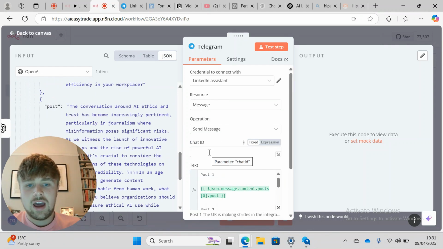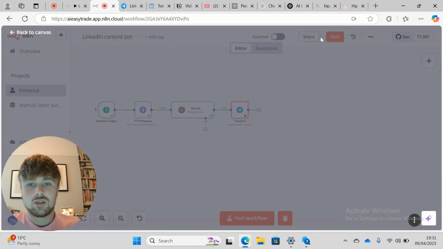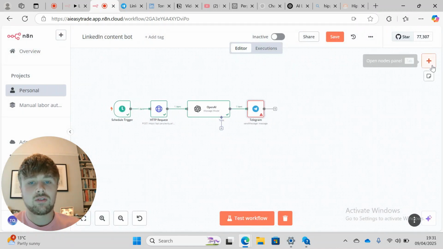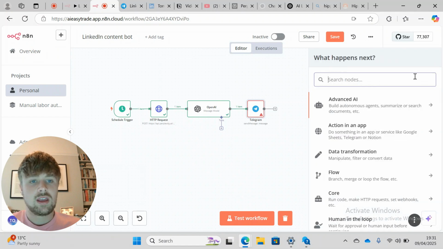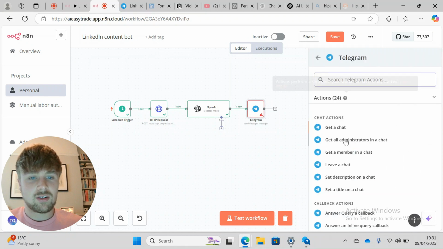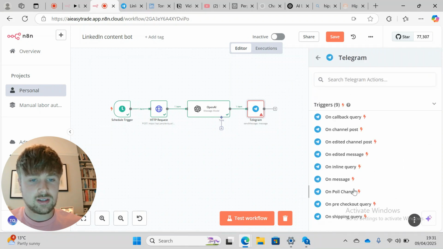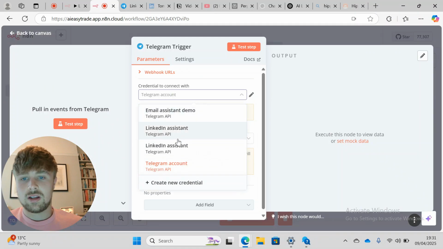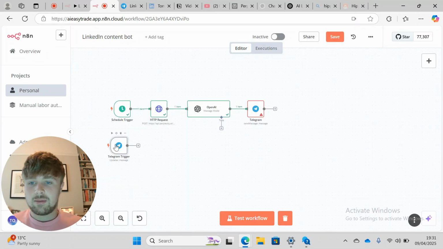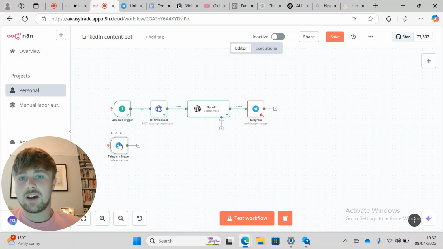So in terms of adding the chat ID, I'm actually unsure how you do this without finding it out through a trigger step first. So if anyone knows, then please drop a message in the comments. I just normally do this by adding Telegram, and I scroll down to triggers and I go on message. So it's a LinkedIn assistant again. And I'm going to basically go and test my Telegram and get it to put some data in there so then I can find the chat ID.